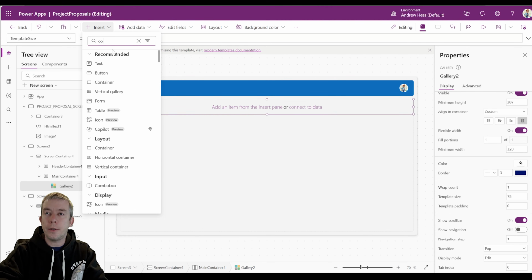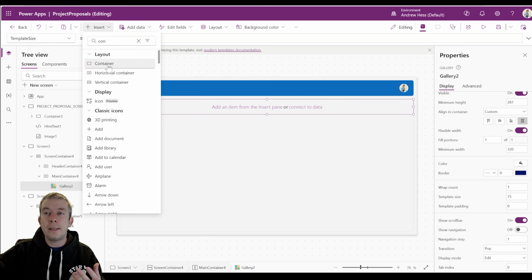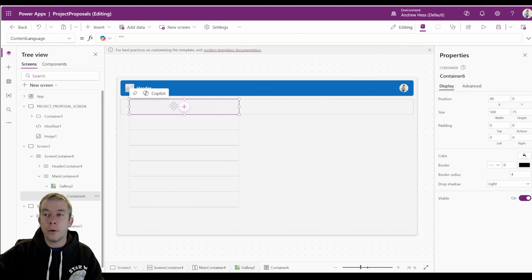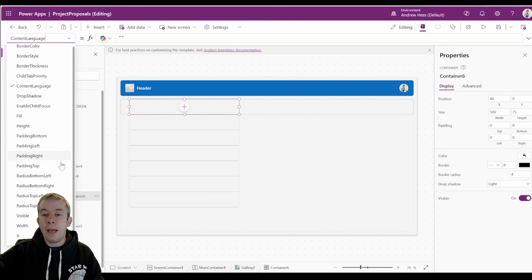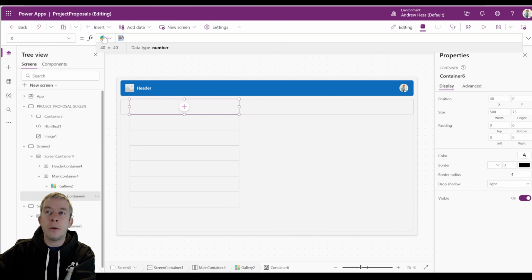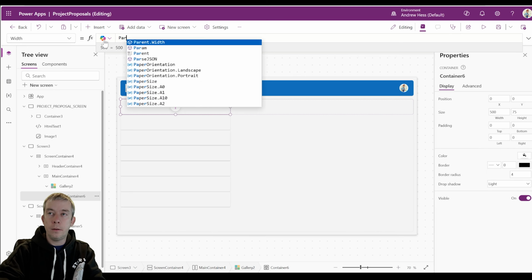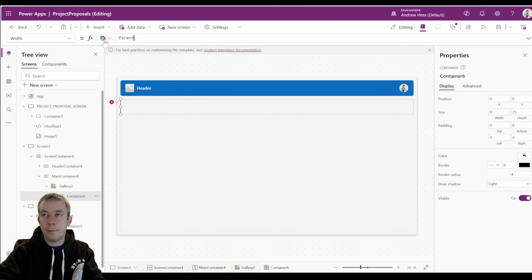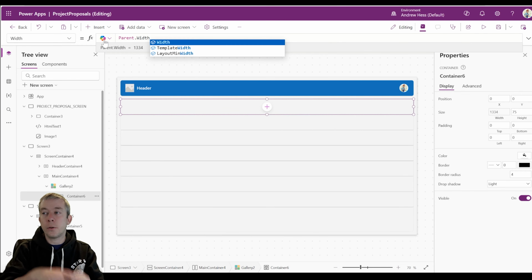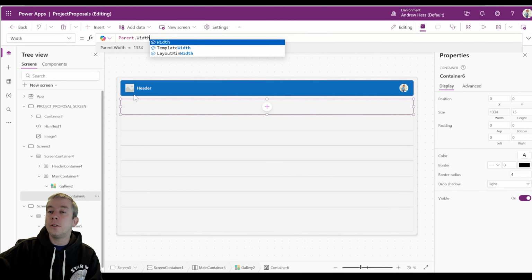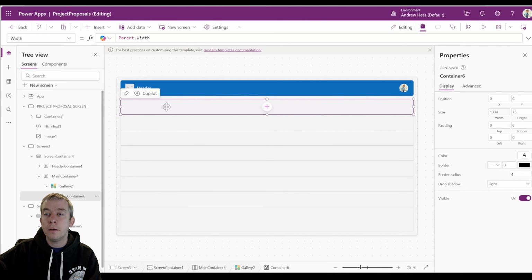The first thing I'm going to do is I'm going to add a container, not horizontal or vertical. And the X value is going to be equal to 0, right? I want it all the way over. And the width is going to be parent.width. So it takes up all that space in here, right? So we have a container in here that is not vertical or horizontal.